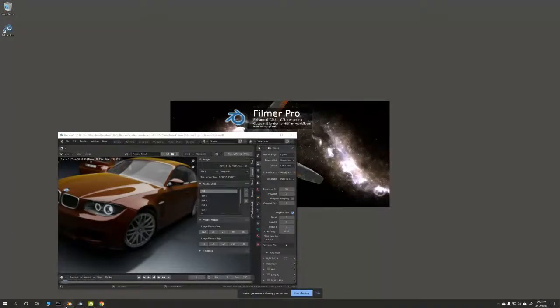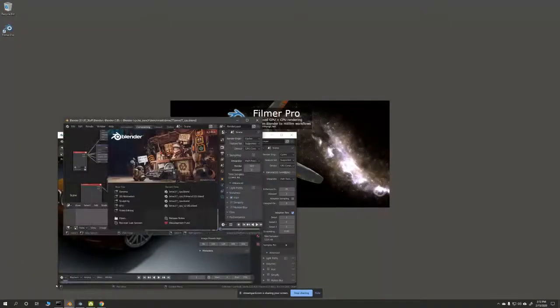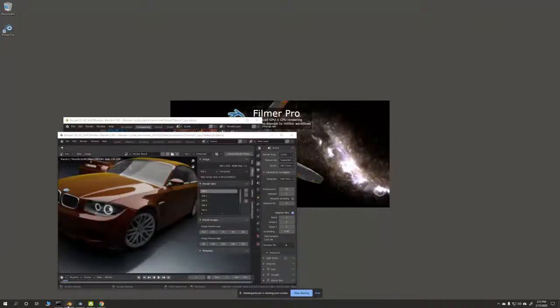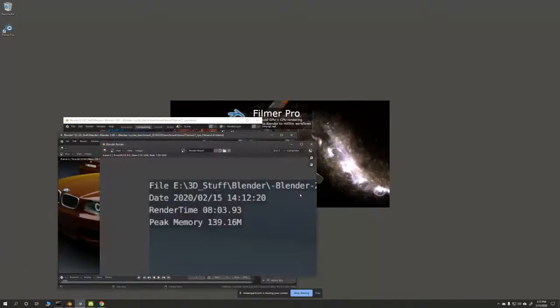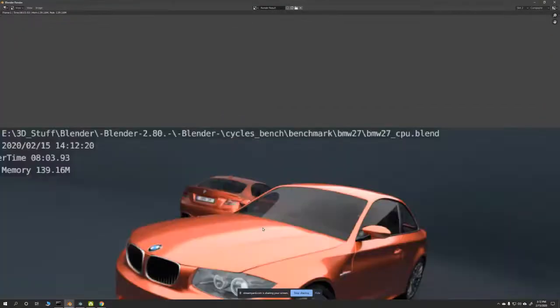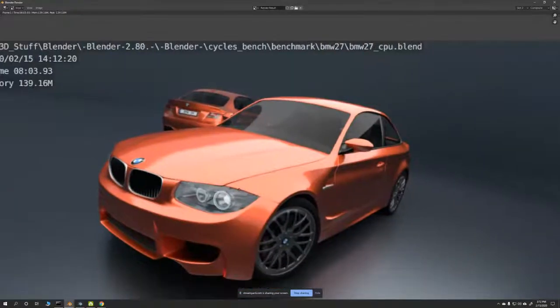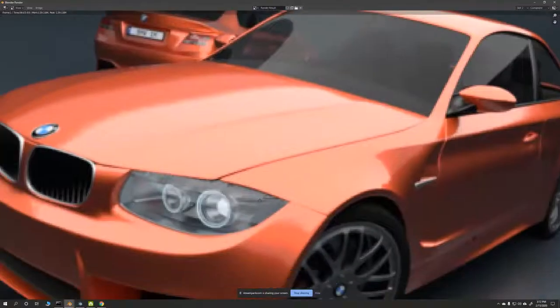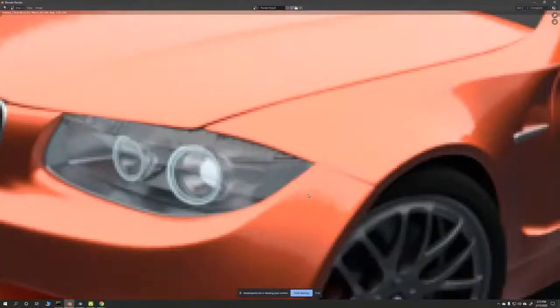32.8 seconds versus before, 8 minutes. Wow. Just little things like that. That is lovely. And that looks fantastic. And it's not that Blender is bad, it's just really slow. Yep.